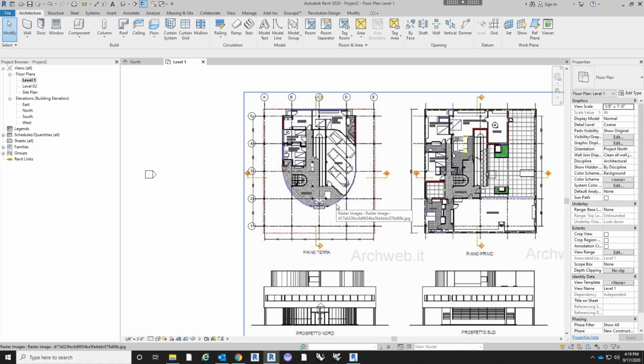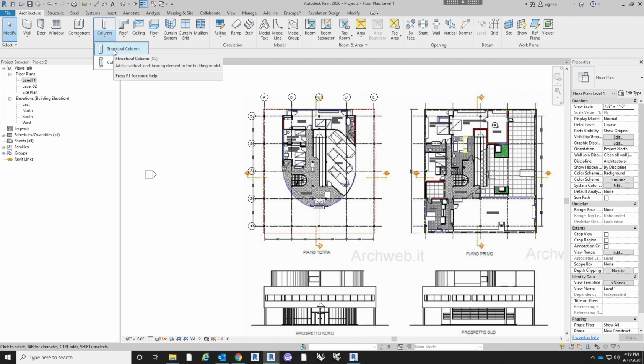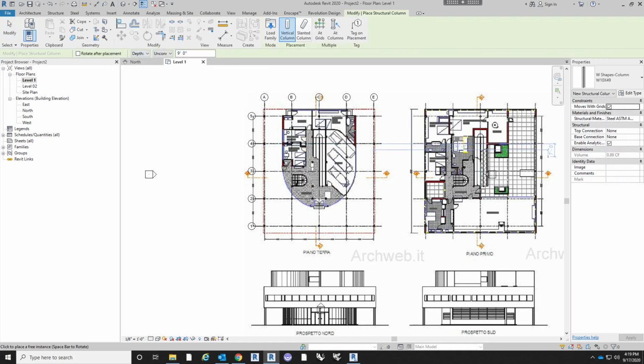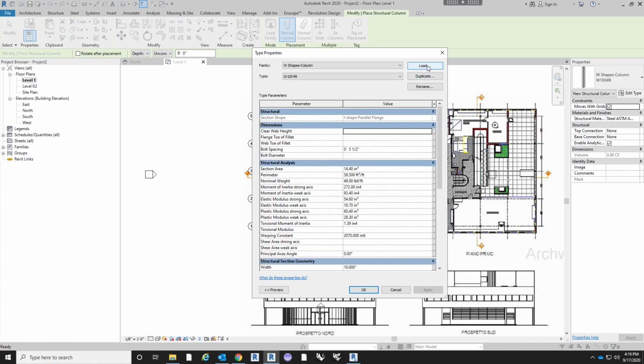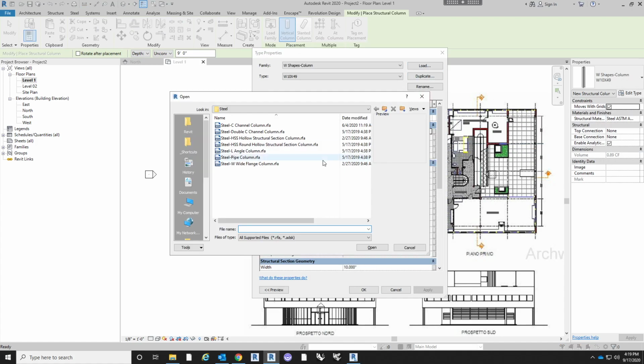And now we need to import some columns. Now, Savoye is famous for its really simple round columns. So what we can do is go up to column and add structural column. Right now it's defaulted to W shapes or wide flange beams. What we want to do is go in and load a round column. And please let me know if you don't have these.